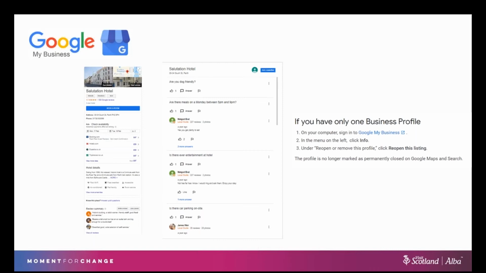Have you claimed and verified your Google My Business listing? Have you given as much information as possible? And the knowledge graph, you see the knowledge graph here on the left hand side, this one is for a hotel in Perth. Are you displaying availability and booking options on Google, if you're using an online booking system? Both accommodation and non-accommodation businesses can do this.